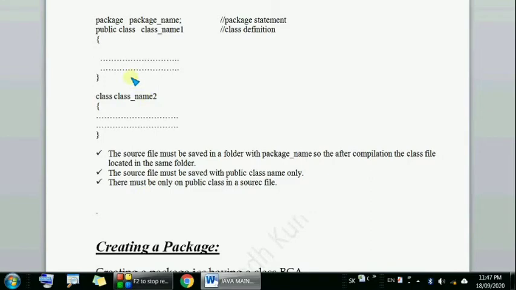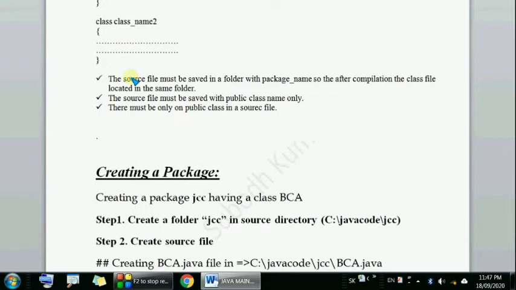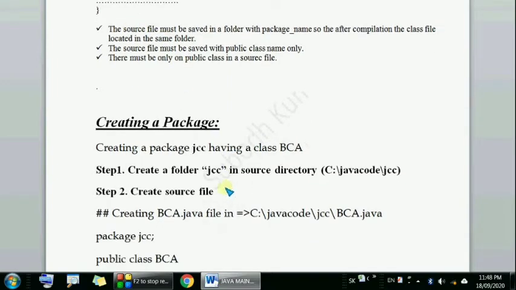Now let us see the example of creating a package. In this example, I am creating a package JCC having a class BCA. Now step one is create a folder JCC in the source directory. Let us see, our source directory is Java code under C drive. Okay, so in the Java code directory we have to create a folder named JCC. JCC is the name of the package, so we have to create the folder with that name. Okay, now step 2 is create the source file.